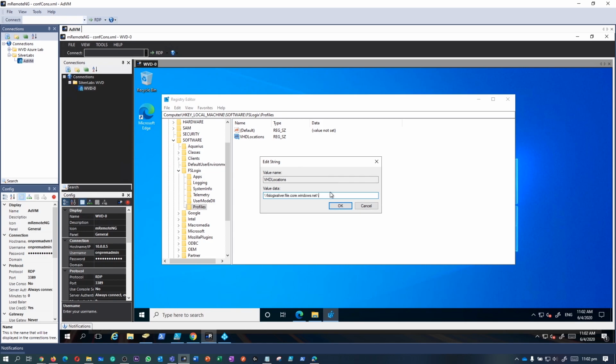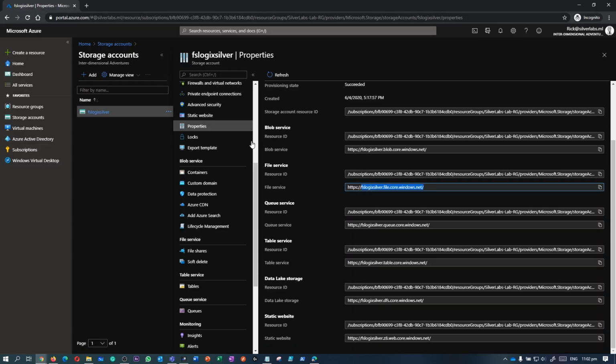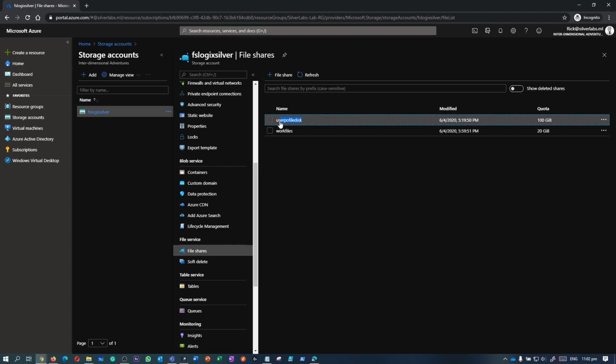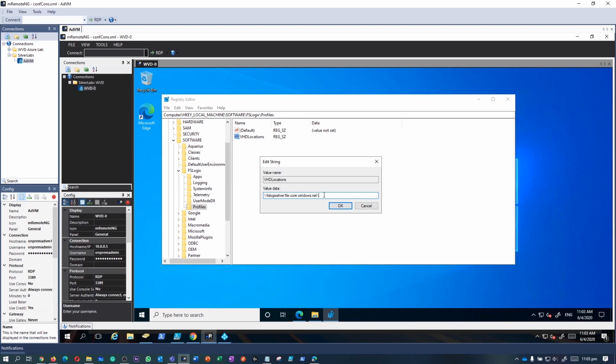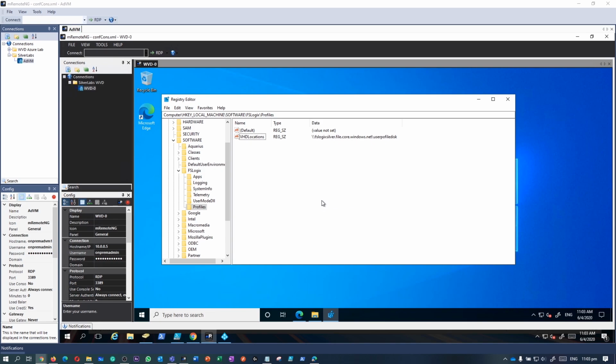The next thing is to go back to the Azure portal again. This time, I want to copy the container we have created to store the user profile disk. So I copied the container, I pasted that. So this is a very important and crucial step. Make sure you validate these steps a couple of times before you proceed further.